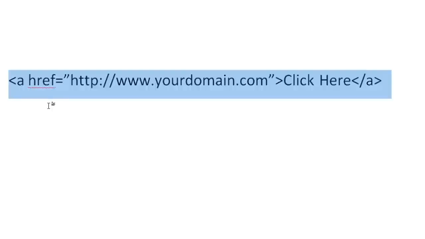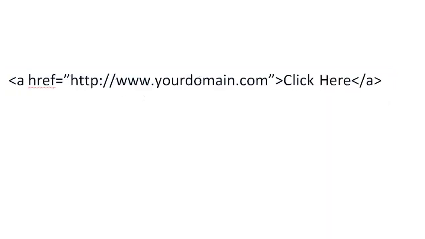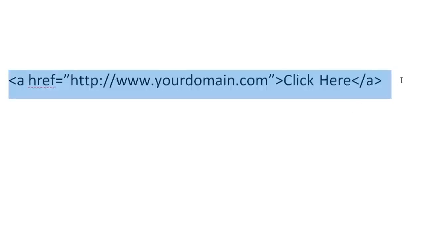So if I were to just finish at this point and I were to click the click here, then it's going to bring me to this URL right here. Now, this is something that I would use if I were linking or interlinking within my own website, because I don't really want it to open in a brand new window. Now, if I were to link to an external website and I want people to stay on my website as well, then here's what I would do.